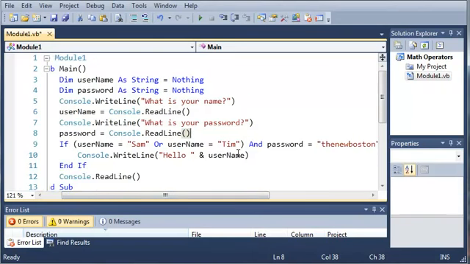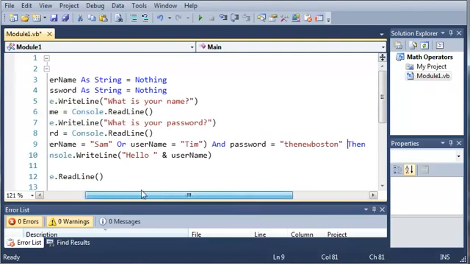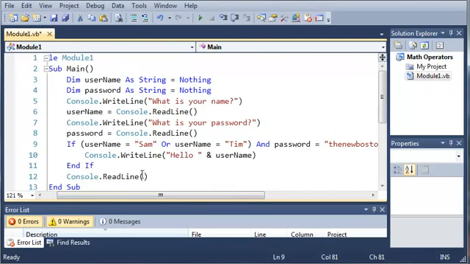So basically what this does is, if anything in here is true, so if username equals Sam is true or username equals Tim is true, then this whole part right here is going to be equal to true, and password equals the New Boston has to equal true too. Now this might be a little confusing to you, but just try to figure it out the best you can. If you have any questions, leave them in the comments. So if these two conditions are true, then go ahead and let them in.